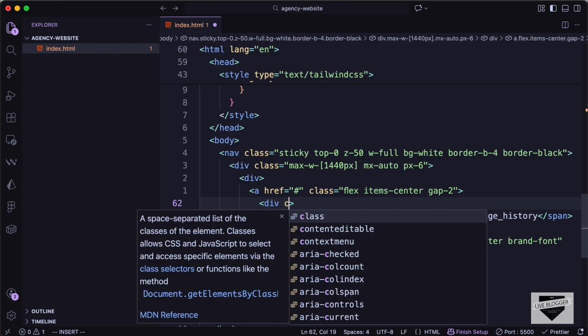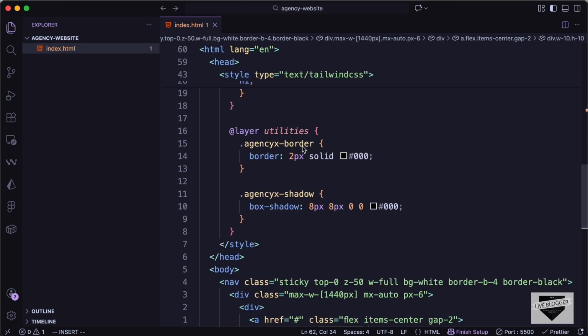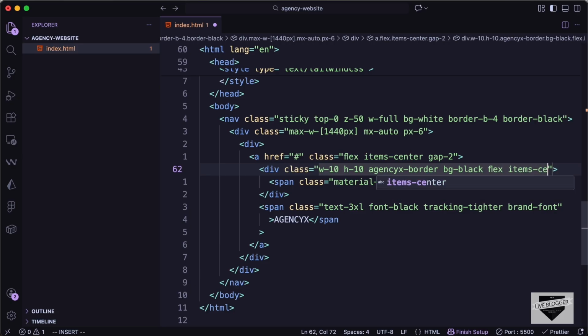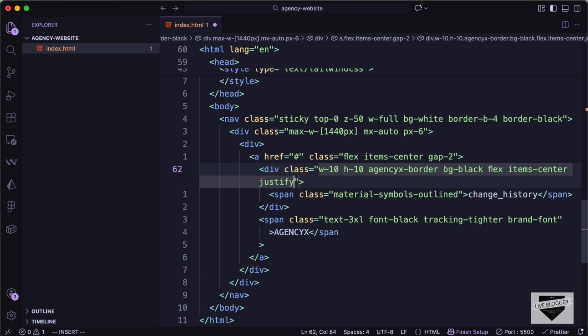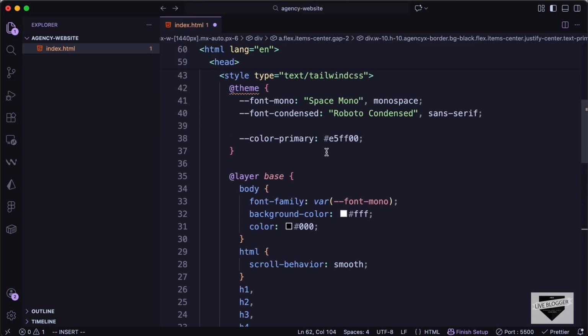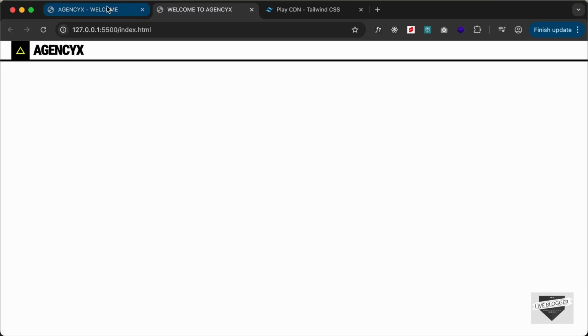So for the div, let's add some classes. Let's type width of 10, height of 10, and we already created this agency X border. So let's use that class over here. I'll just type agency X border, and background color of black, display of flex, items center, and justify center to bring it to the center vertically and horizontally. Let's set the text color to primary. So here we can see we have already set the primary color over here. So now if you go back to our website, here we can see that the icon is being displayed over here.